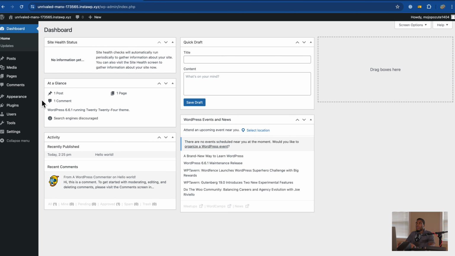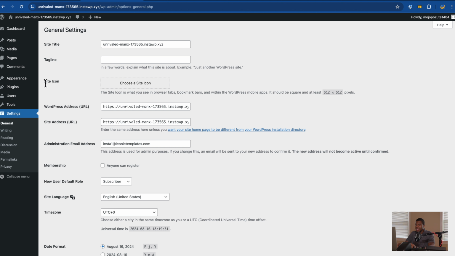For those who are wondering, well, how do I add my logo? You can always go to settings and add your site icon, your logo, your favicon, right here. You can add that right here in your settings. So just to give you that quick thing right there.